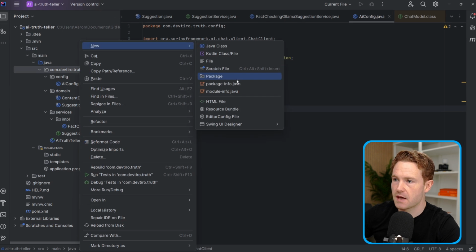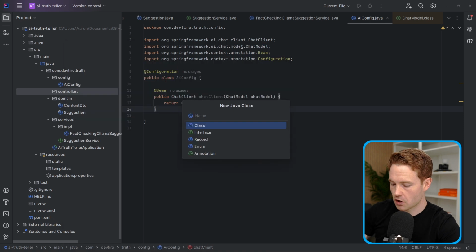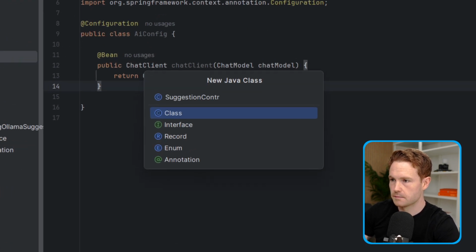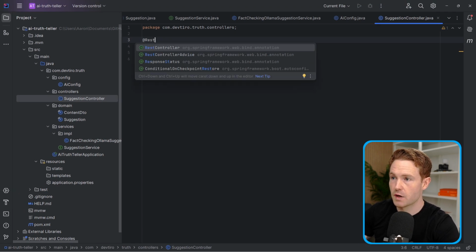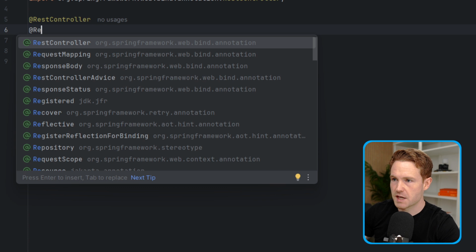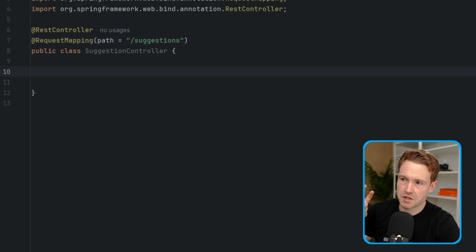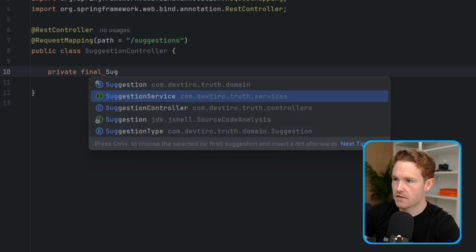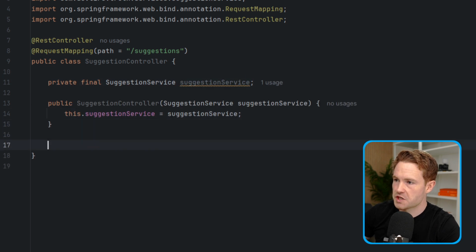So let's create a new package up here and call it controllers. And let's create a new class in here, and we're going to call it suggestion controller. So let's put the REST controller annotation on the top here because we are building a REST controller. And let's do a request mapping where the path is suggestions. Now we're looking to use our suggestion service in here. So we're going to go private final suggestions service. There we go. And let's get a constructor with that in there as well. There we go. So our suggestion service is now going to be injected in there and it's available to use.